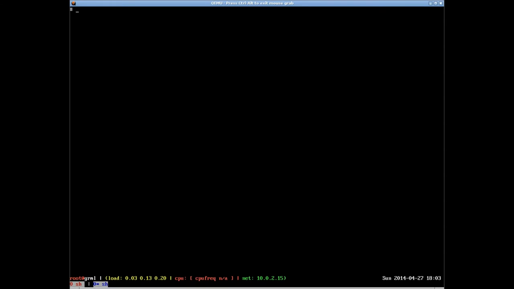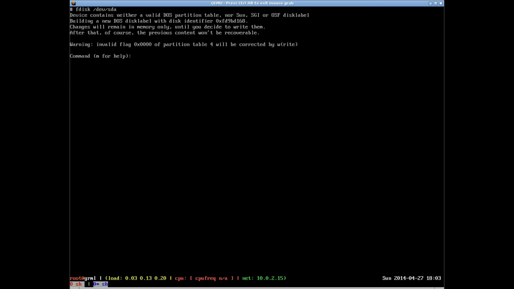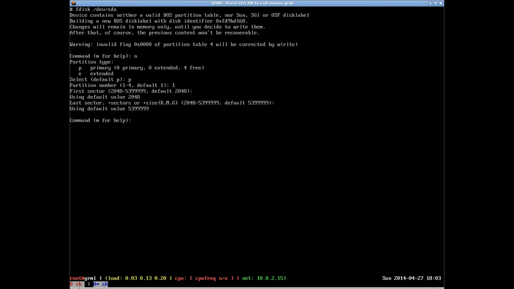First thing you need to do is partition the disk. I have a hard drive on here that is not partitioned at all. By default on grml, it's a live CD, we're logged in as root. So I'm going to run fdisk on device sda. I'm going to say N for new, primary, one. We'll just use all the default options here. And then we'll say W for write. There we go, so we create a partition.